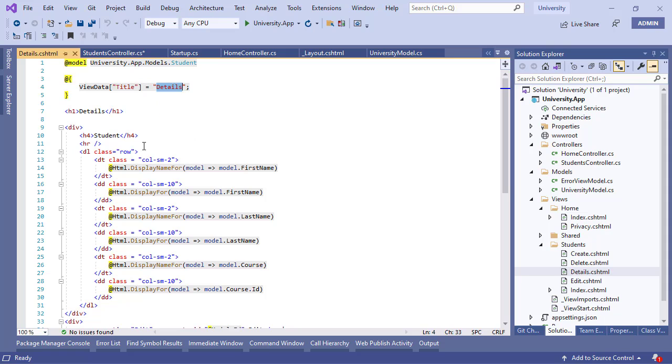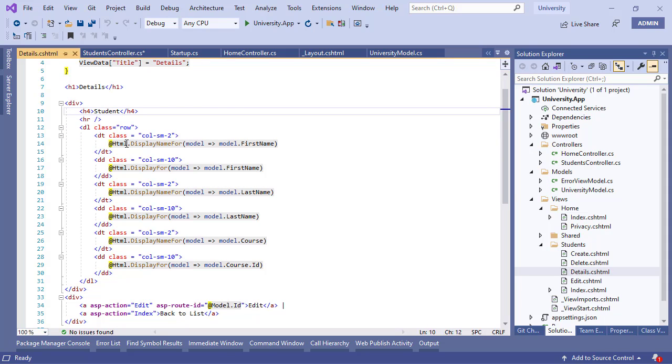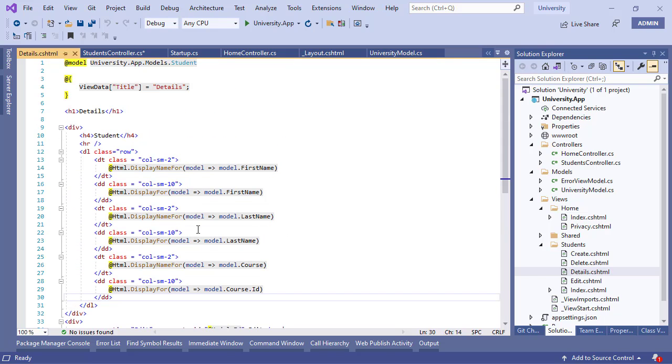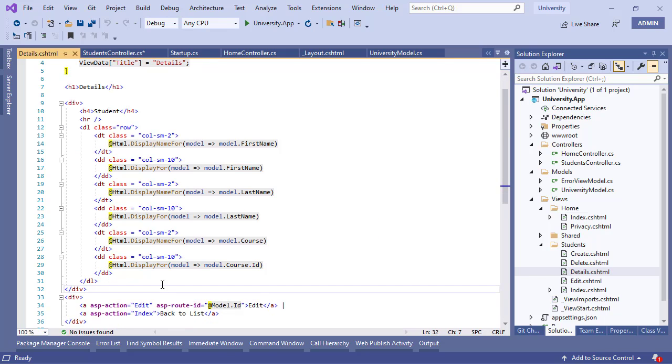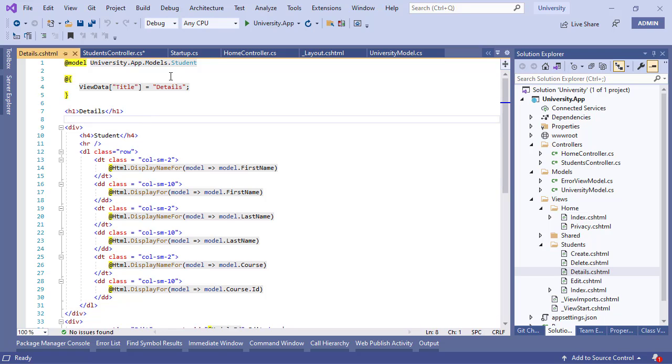Once again, we are influencing the title. In the div, we are taking student. We are generating all the labels over here. And alongside the label, we are also displaying the values of those labels. So it is display name for, and then these model classes.